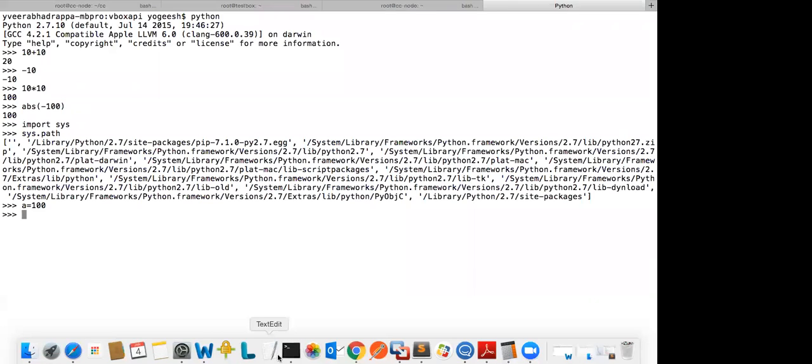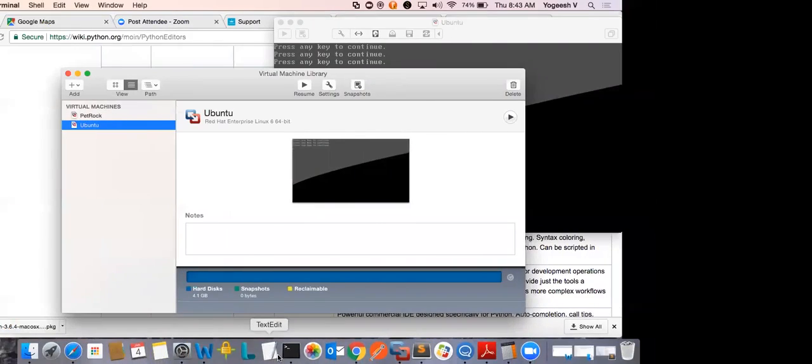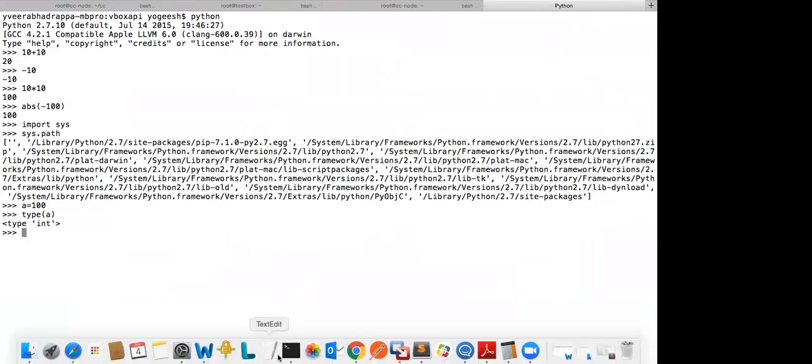How do I know? See, there is one more utility. These are the basic things you need to remember about variables. It's a very helpful utility, type. If you say type of A, it says it is int. And now I'll come back to the integer part. What are all the possible operations I can do on integers?